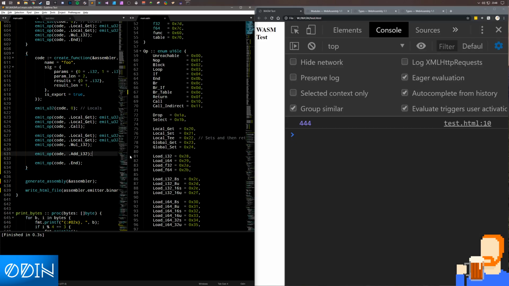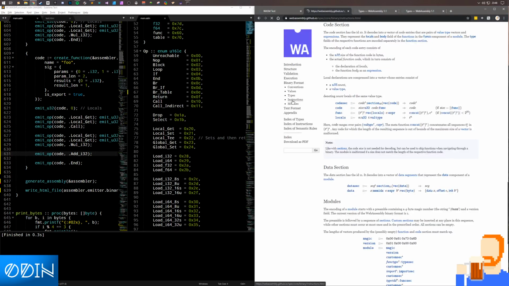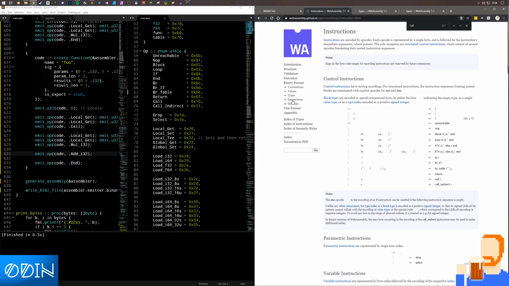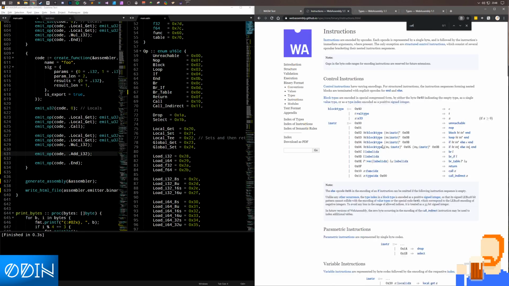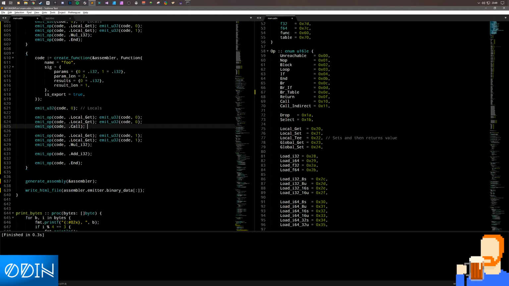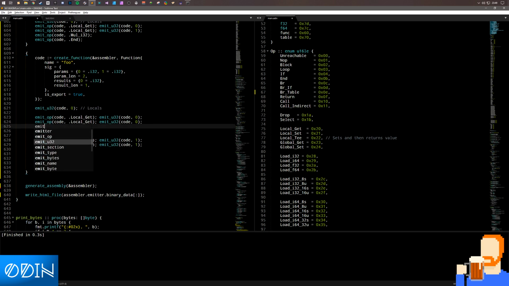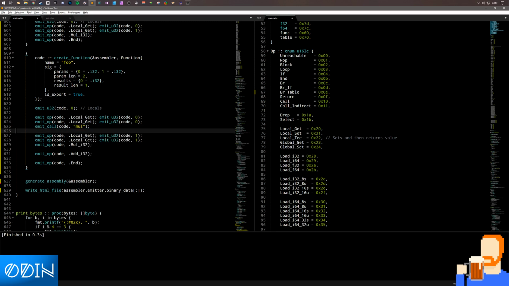So we need to check on the modules and then look at the instructions, and we want to look for the call instruction, and then it's a function index. So I was correct. We want emit call code, and then we have the function. So I'm just going to call multiply. But we want to also pass the assembler to this mix.